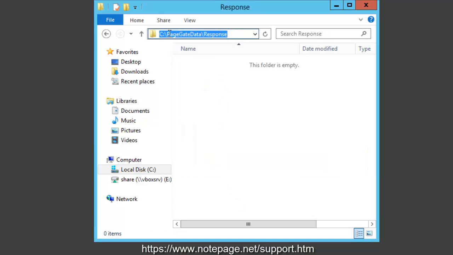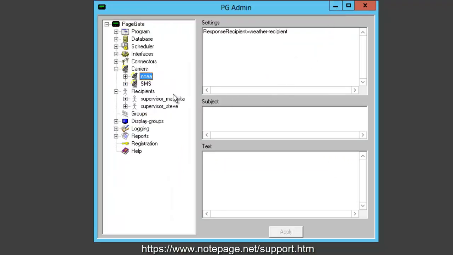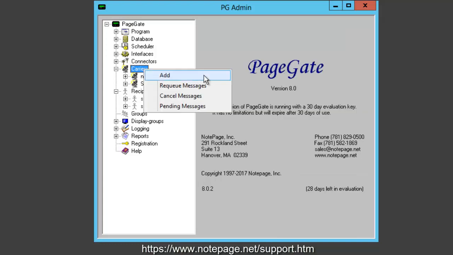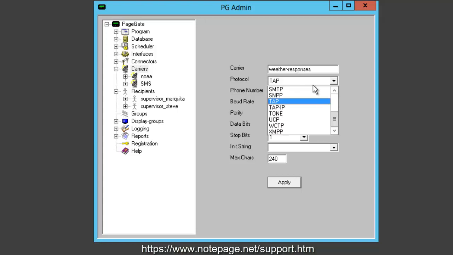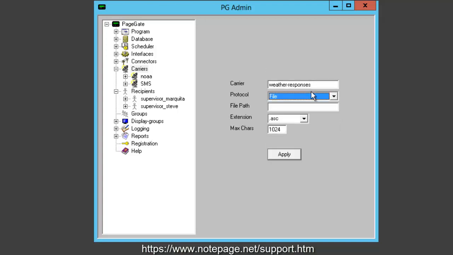By default, /PageGate data/response. Next, go back into the PageGate admin, then right-click Carriers and select Add. Give the carrier a name, something straightforward like Weather Responses or NWS Translation. Set the protocol to File. Set file path to the directory you just created. By default, /PageGate data/response. Set extension to .txt.